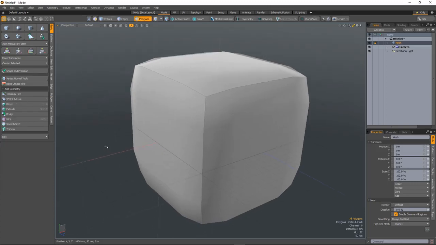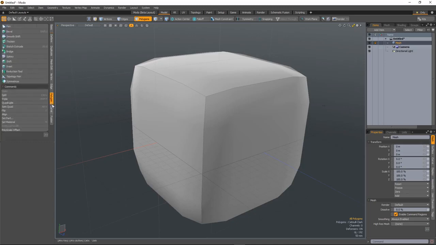And also the non-constrained version of the topology pen has been added into the Add Geometry menu here, and that's the version of the tool which could previously be only found under the Polygon tab.